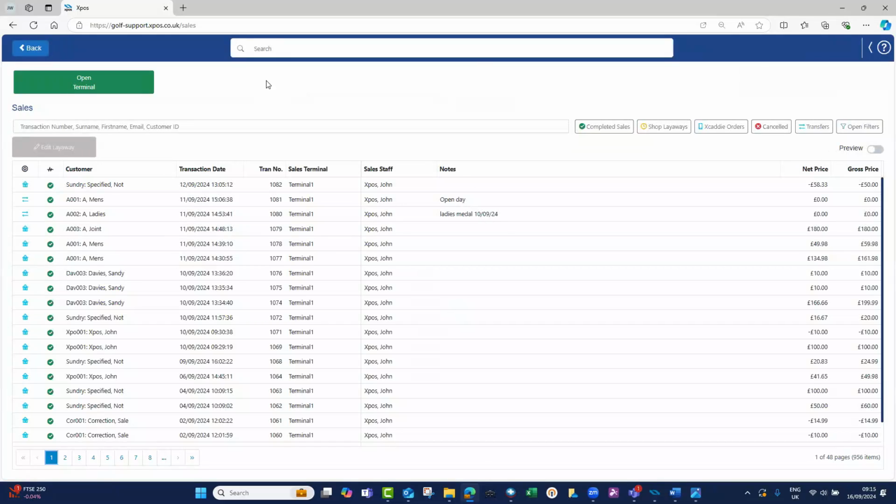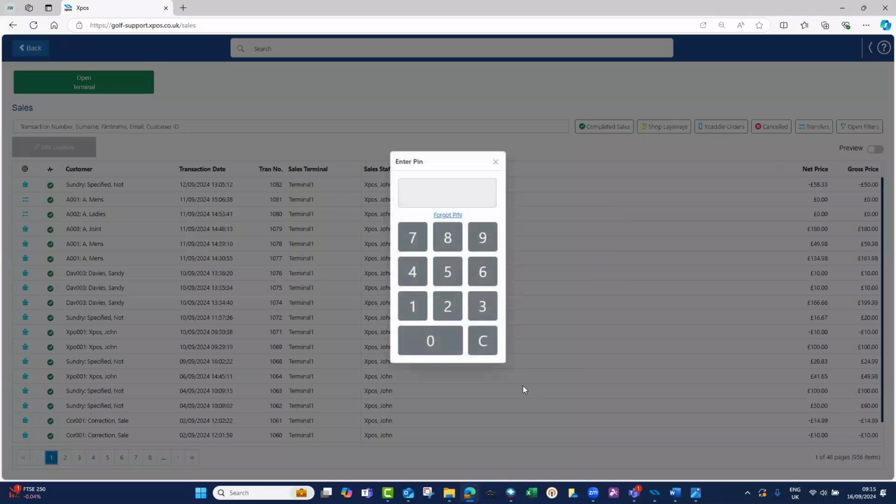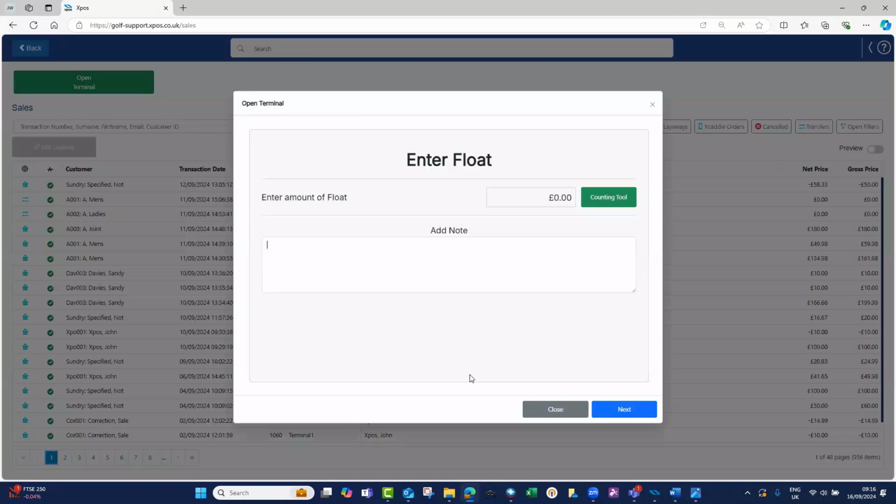Okay, so here then it's the start of the day. We can see that we've got open terminal here. So if we just click on open terminal, and I'm going to select the staff member, and here's that little forgot PIN button there. So this is for the very first time you could tick that button. That would instantly send a 4-digit PIN code to your email address. I know my PIN, so I'm just going to pop mine in.